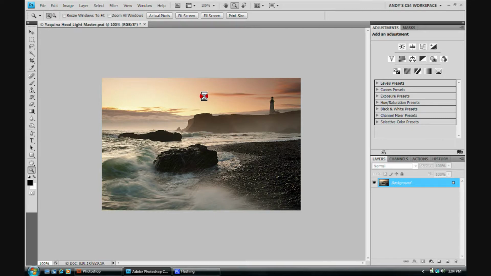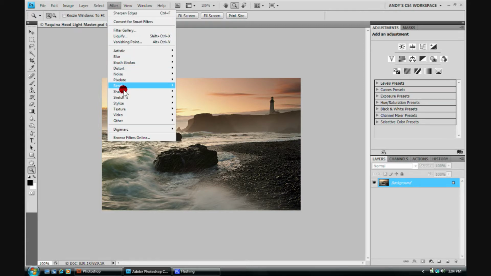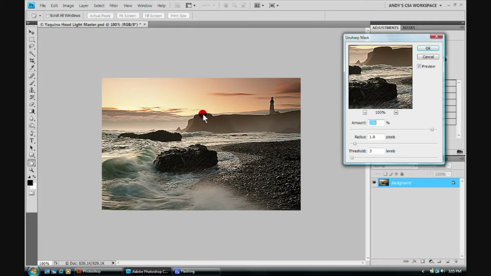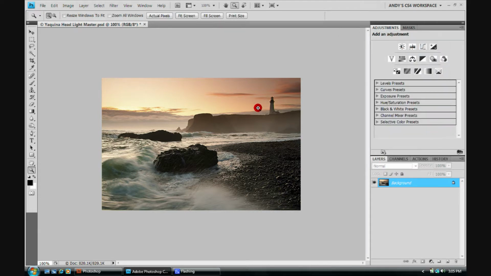And if I don't like that, which it looks a little too strong to me, I will Control Z, undo that, Filter, Sharpen, come down to Unsharp Mask, and that's definitely wrong because the strength is dependent upon the dots per inch. So let's take that back to about 40. Let's toggle that preview on and off. I think I like that better. So we'll go OK.